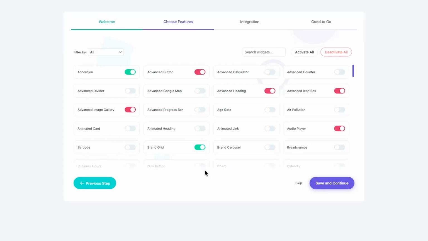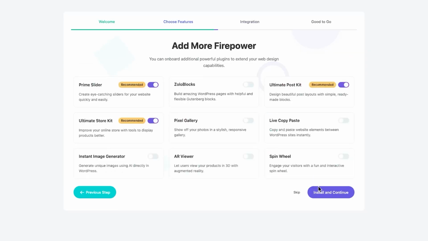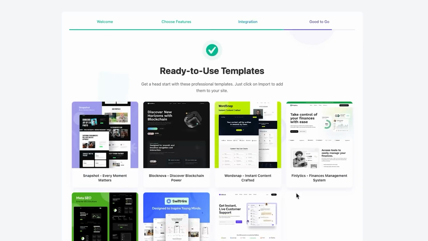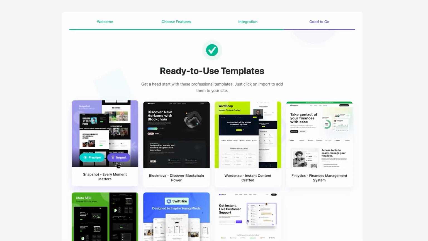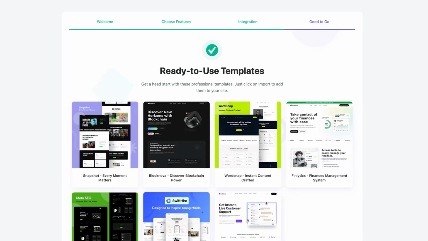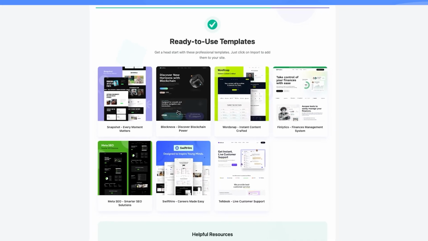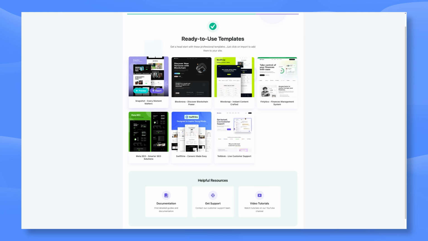In the Choose Features tab, you can activate all widgets, deactivate them, or toggle individual ones. The Integration tab offers optional BdThemes plugins to enhance your design toolkit. In the Good to Go tab, you can import professional templates and access helpful resources. Once you've completed the steps, you're all set to start building faster, smarter, and more beautifully with Element Pack Pro.